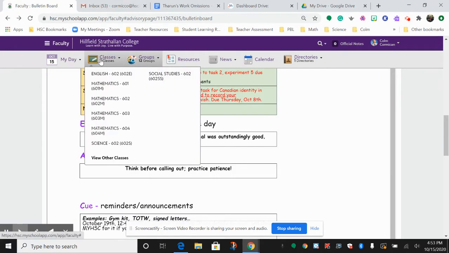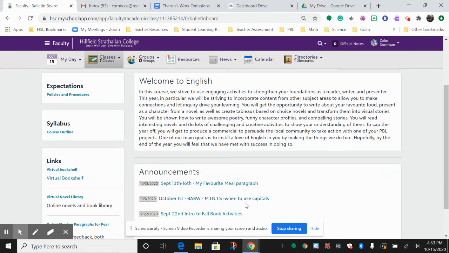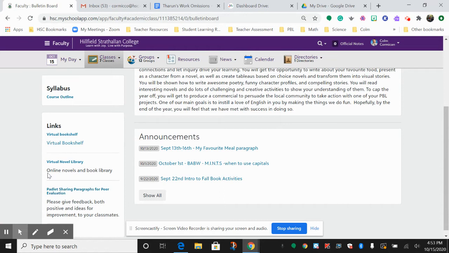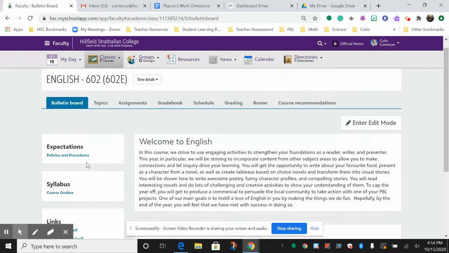Our respective subject pages all live on the MyHSC platform as well. We have our bulletin board, which includes a blurb, a space for announcements again. The course syllabus is on the left-hand side of the screen. Some important links. In this case, we're looking at our English resources. We have our virtual bookshelf, virtual novel library. So there's opportunities for students to access books digitally and to put an order in to request their next reading book from our library as well. They can do that there.